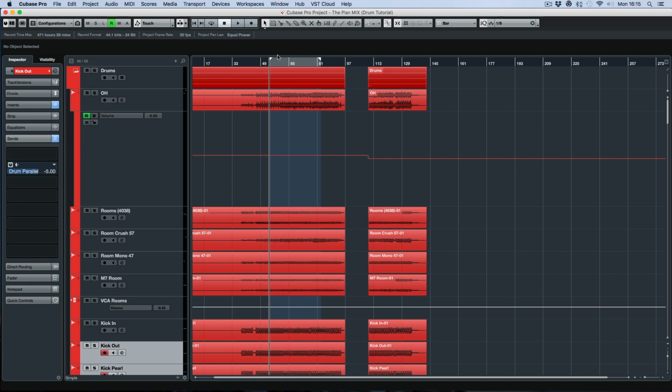I'll play you a section of this song where the drums are completely mixed. The rest of the track is roughly mixed just about, and you can get an idea of what the drums sound like in context of the song. And then I'm going to go through some of the key processing moves that I've used to get the drums to where they are. So let's have a listen.